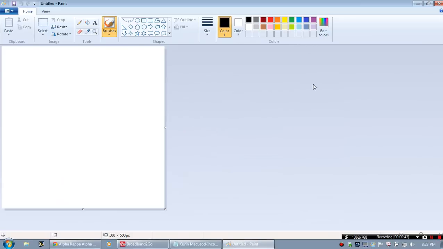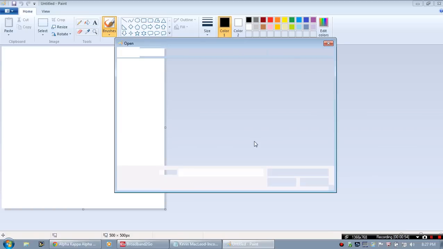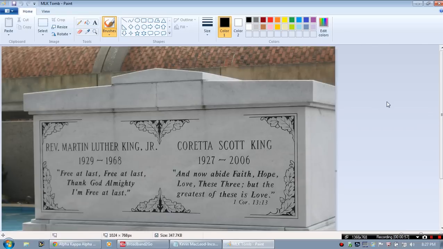Now, once you open up the Paint software, what you will need to do is open up the image that you want to resize. In order to do that, just click the down arrow here and click Open. Now, as you can see, I have a rather large image here, and I want to resize that to a much smaller size.